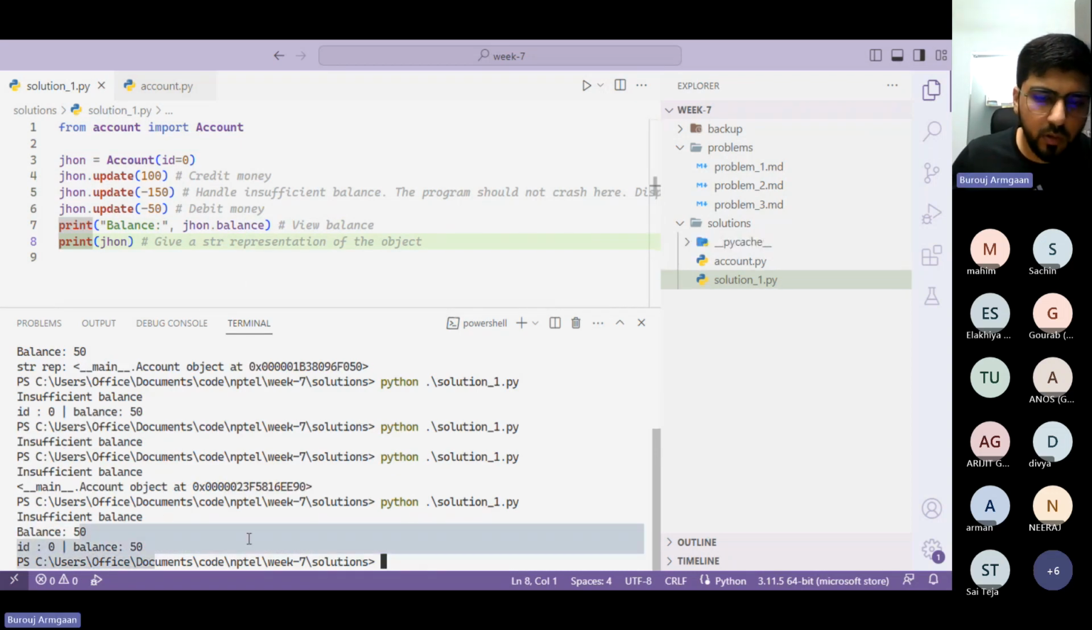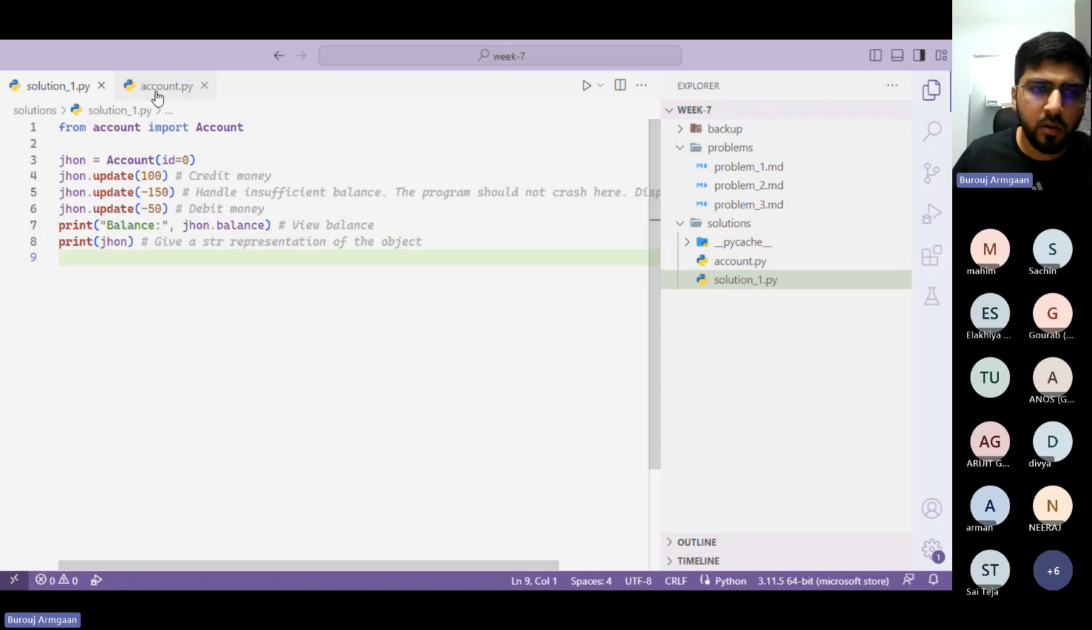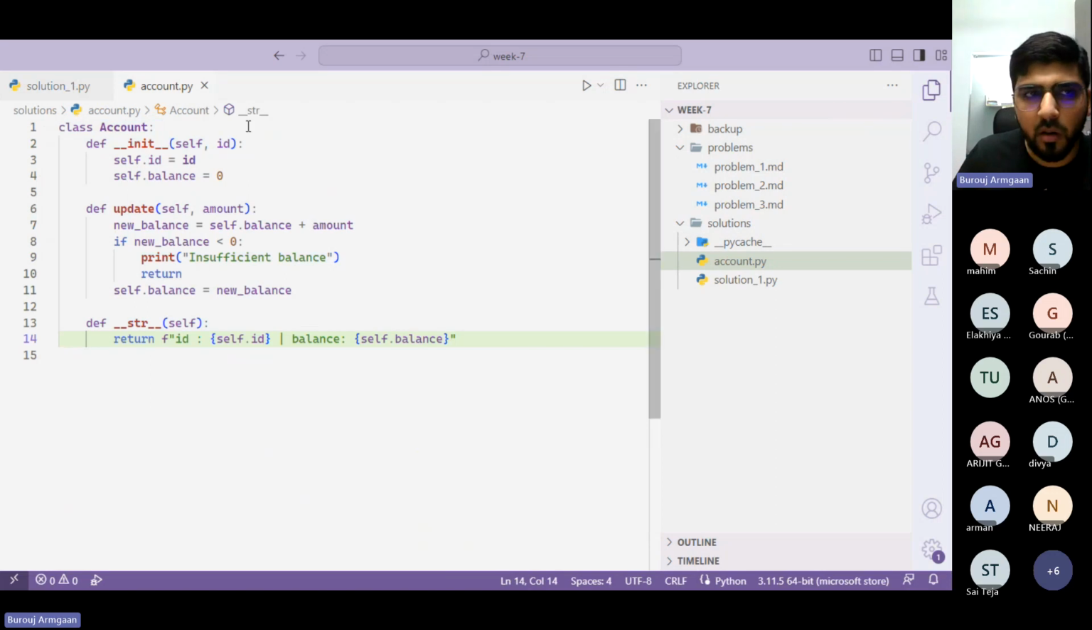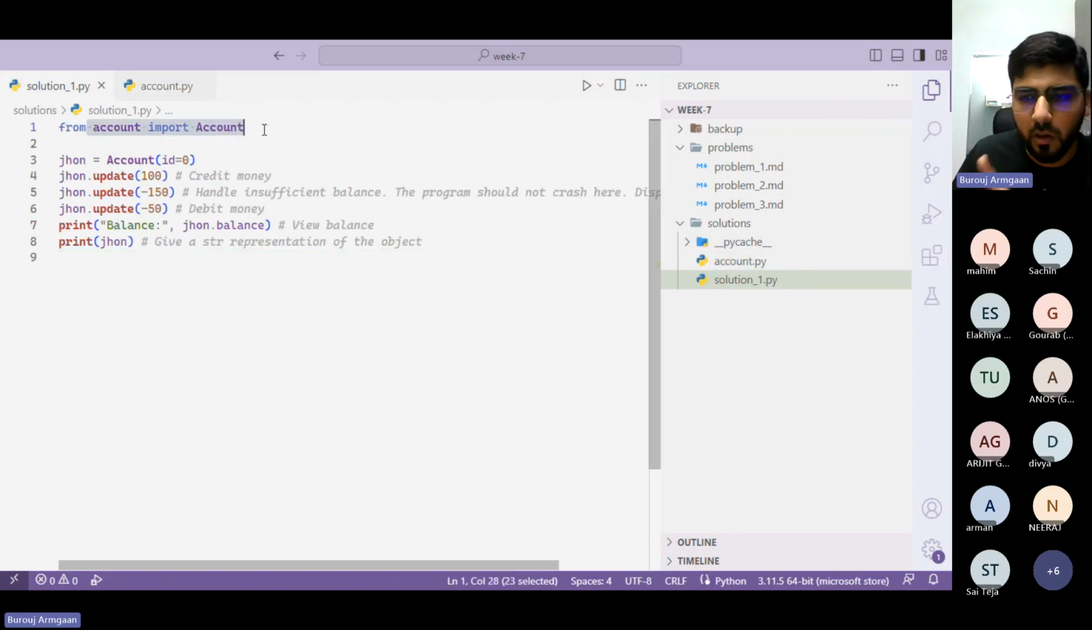Yeah, everything works. So this is much cleaner, so that if we create more files and they also have to use this class Account, it is better to keep it separate and just utilize it in individual files. So you separate the definition from the execution.